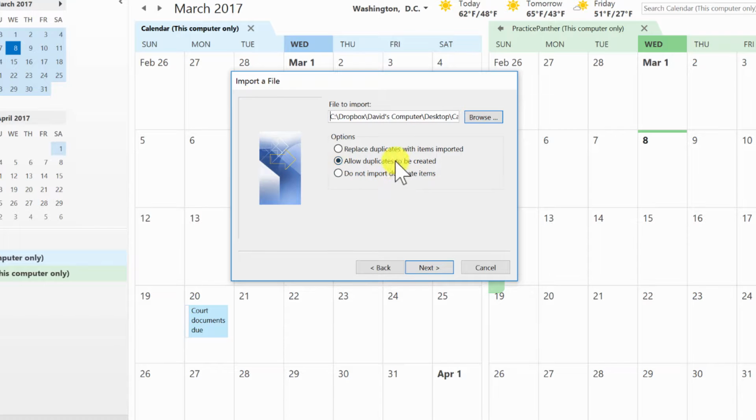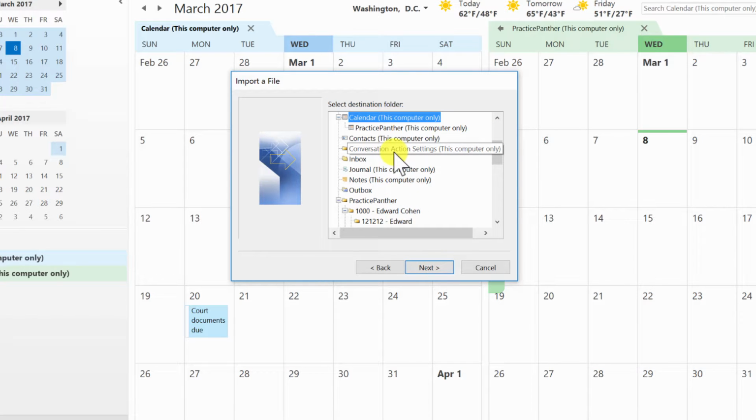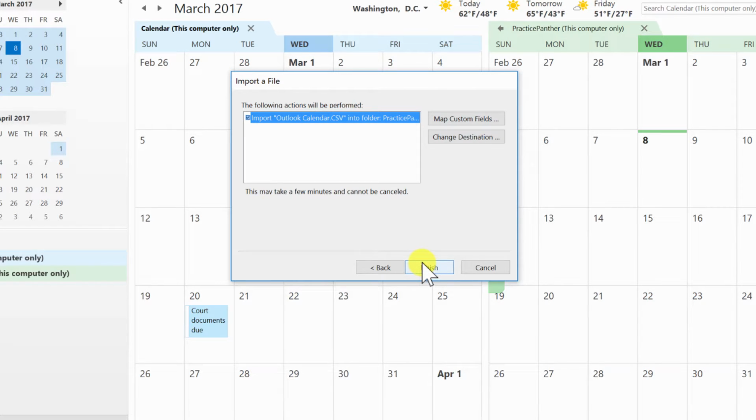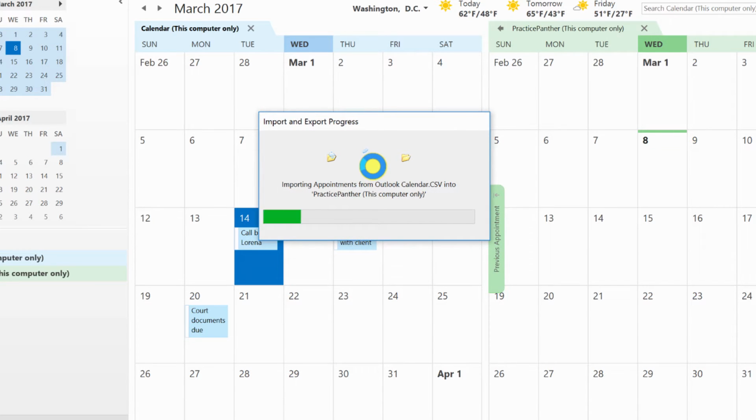And most likely you can click Do Not Import Duplicate Items, whatever you want. Click Next. Now this is the important part. The destination of where we're going to import the events must be in the PracticePanther calendar. And then click Next and click Finish.